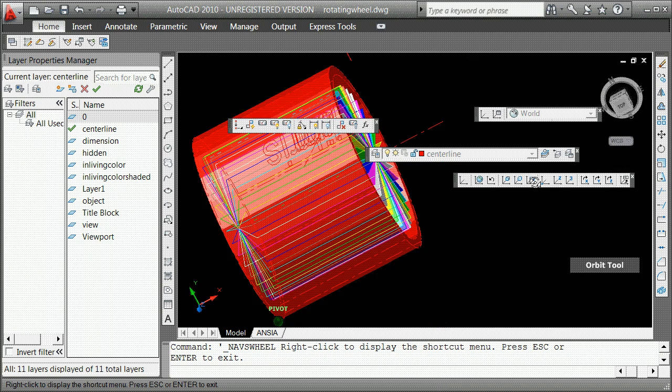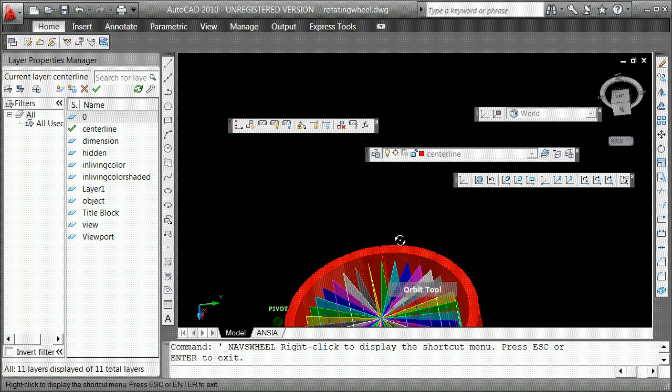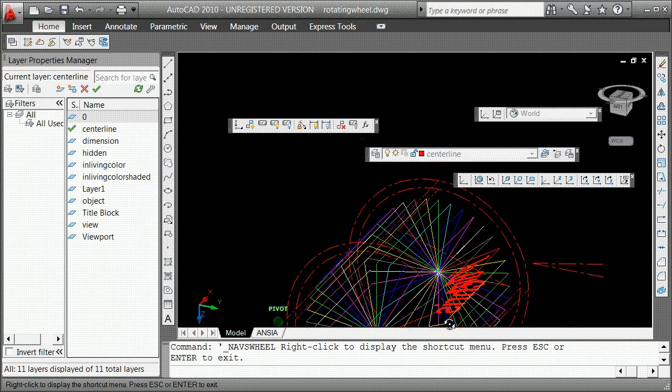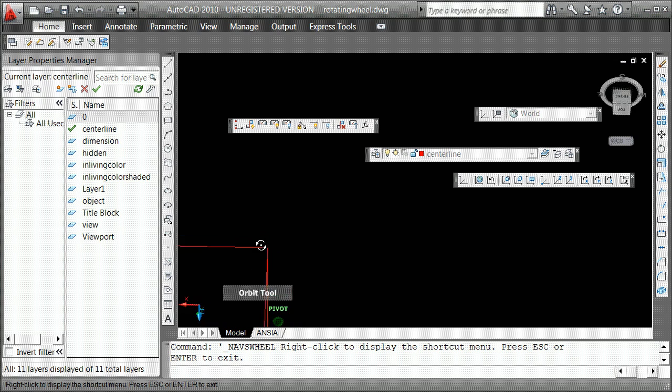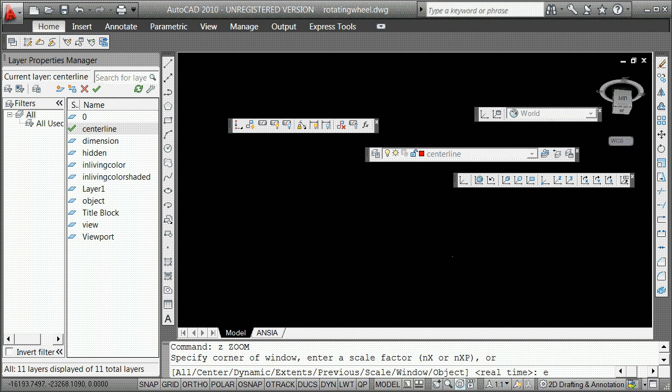Orbit there, I can pull around like this, right? And I can get it where I want it to be, my view. Right? I'm going to wheel out here. Escape, escape, escape, Z space, E space.